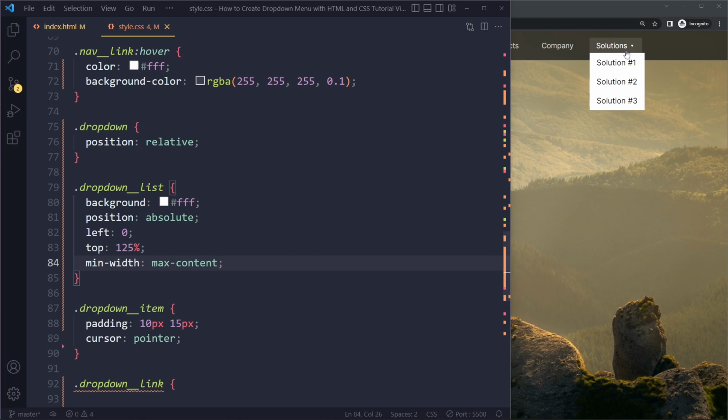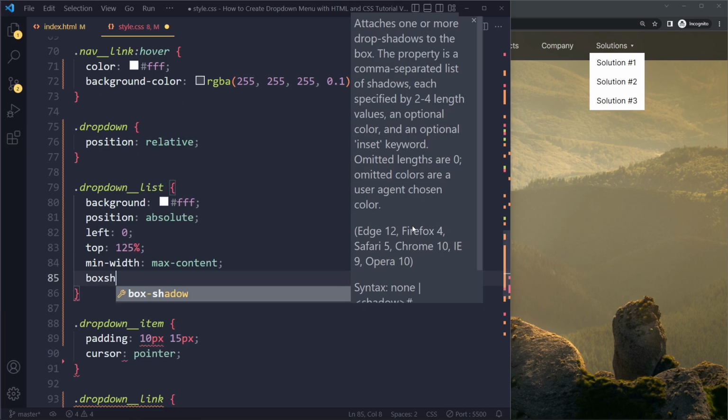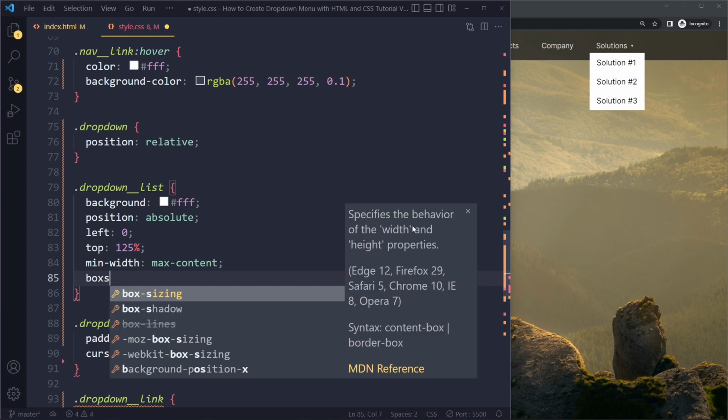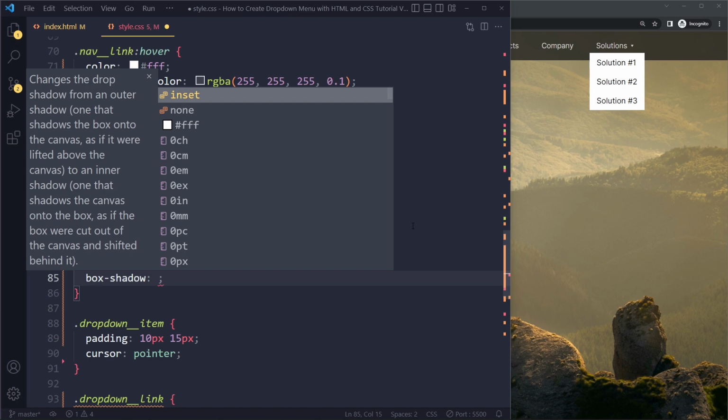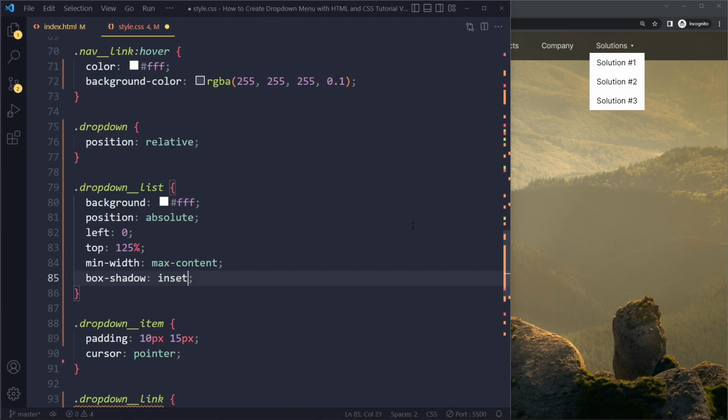Then one other thing I want to add here as well is a box shadow. Right, it's not really mandatory here, but typically I like to see a box shadow with the dropdown, so I can write box-shadow, press tab. So here it's going to be 0 pixels offset horizontally, 5 pixels downwards, 10 pixel blur, and then it should be black with 0.2 opacity. All right, this is already starting to look like something.